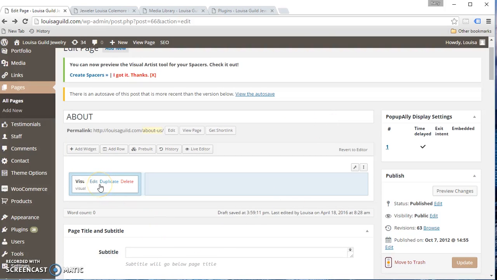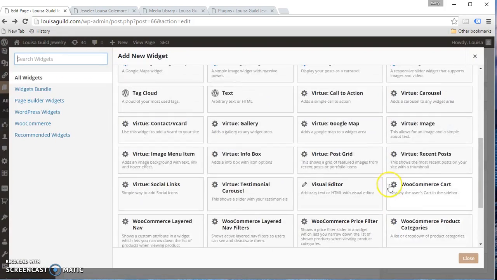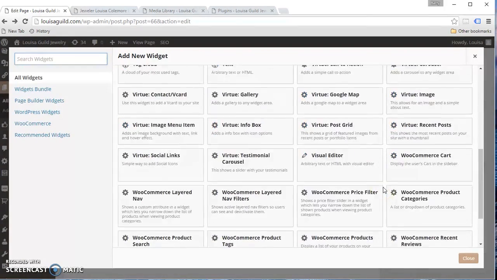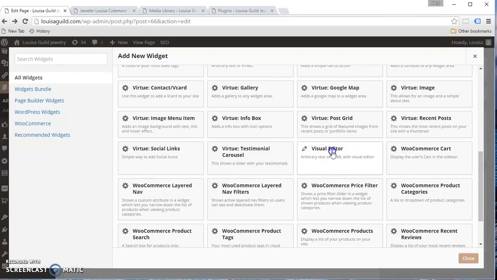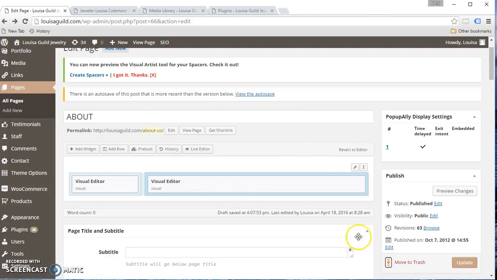Now we have a visual editor in here, and as you see, you can edit, duplicate, delete, visual. And so we want to get one in here now. Let's press on add a widget and go back to the visual editor. Add that. That's great. Now we're ready to go. Let's start editing. Now go over here, hover over, press edit.